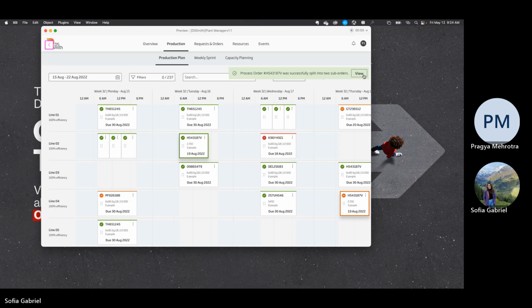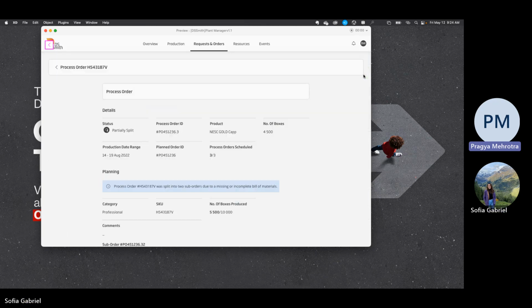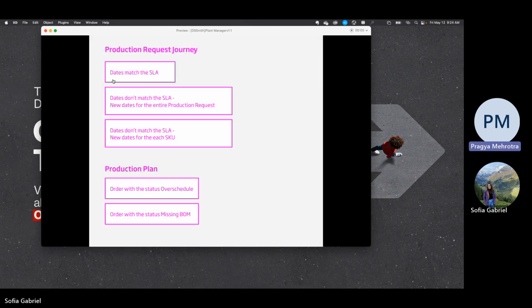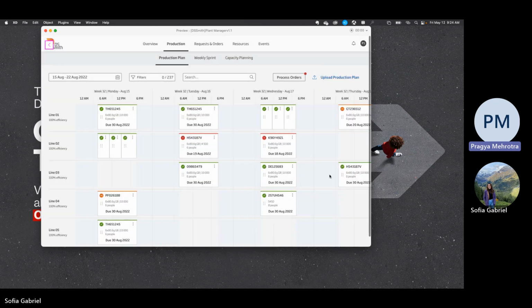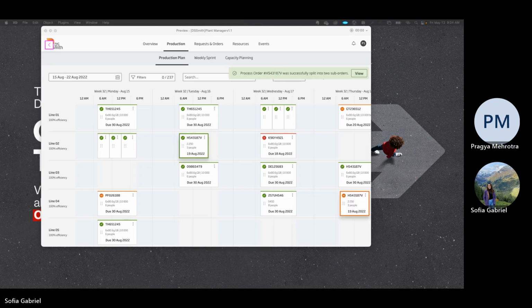Okay. So for the second one, the status is coming as partially split and the bill of material is missing. So the user should not be able to split it again, right? Yes. Okay. Exactly. I mean, he will have the same option to reschedule, but it will be useless because this one is already okay.